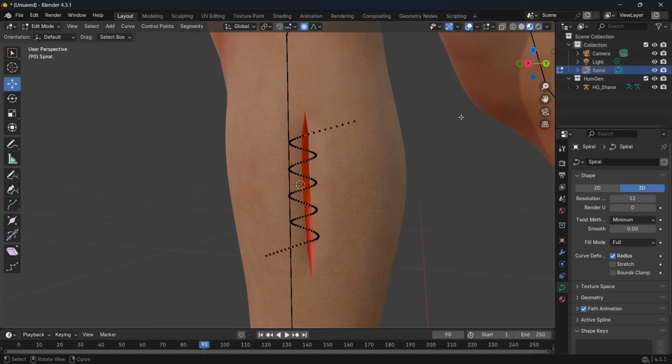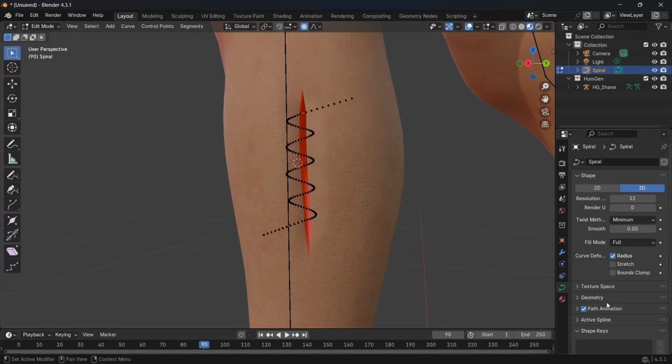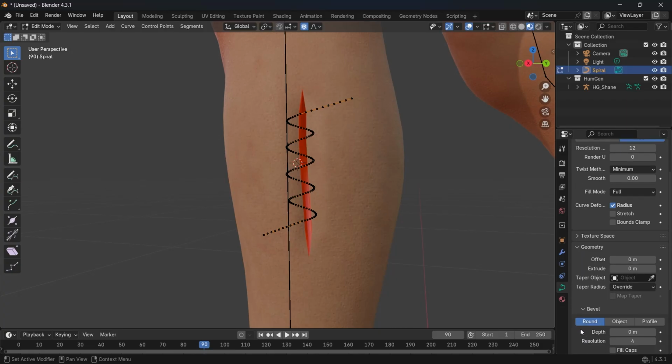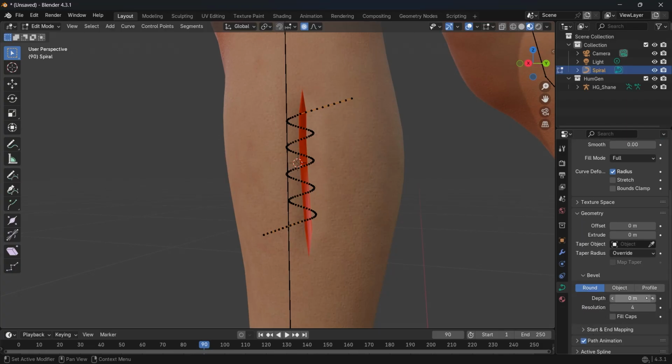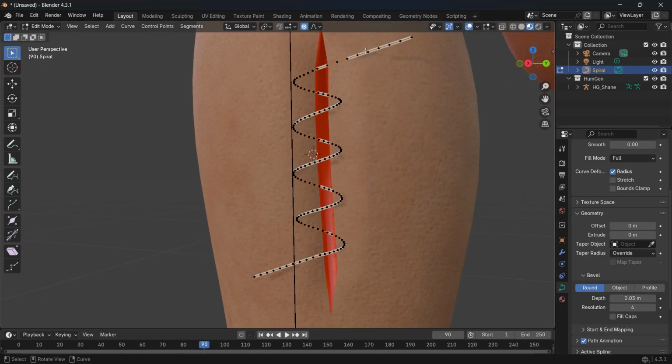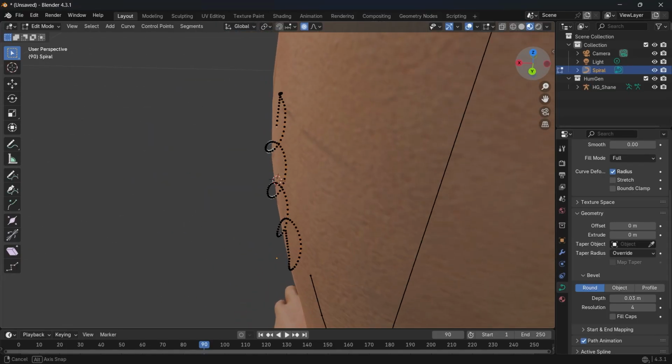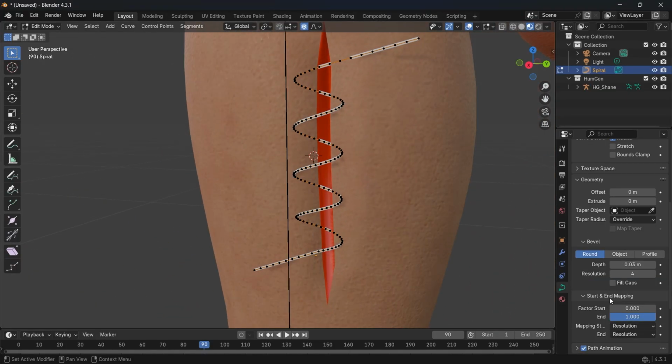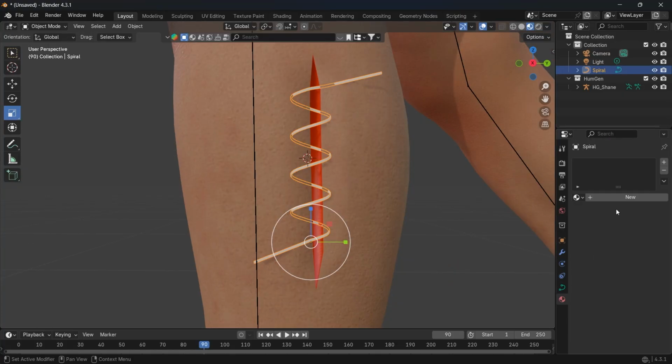All right, looking good. Okay, so we're going to go into our curve settings, geometry, and then for the depth, we're going to add to it. Now you can see that our stitch has depth. Next thing is to animate this. So these are factors that if we move this slider, you can see it starts animating the curve. And then if we move the end, it starts animating it all the way from the top downwards. So we can also add a material for this.